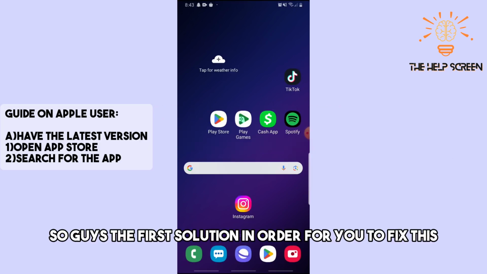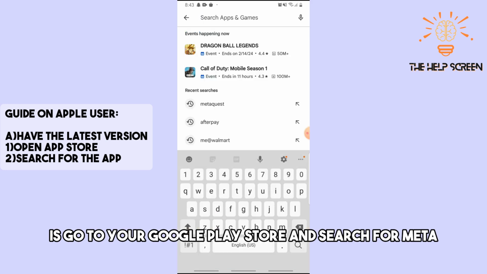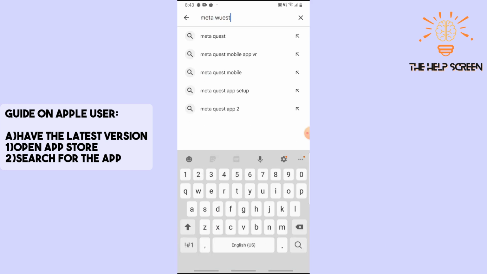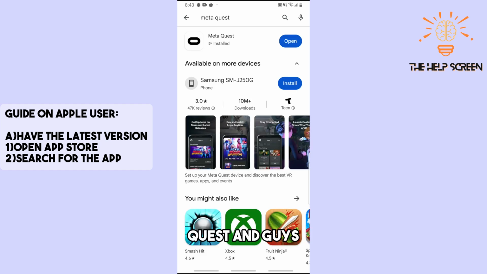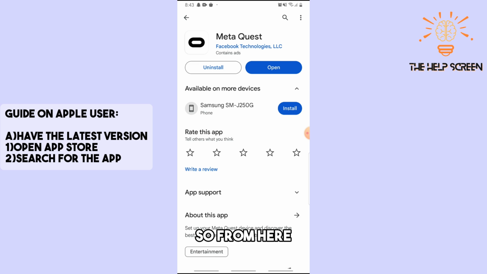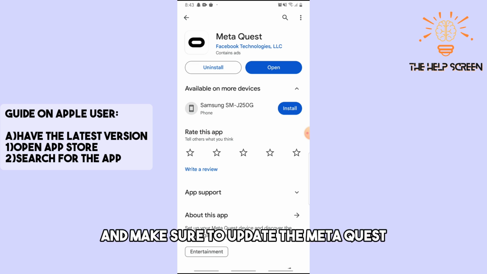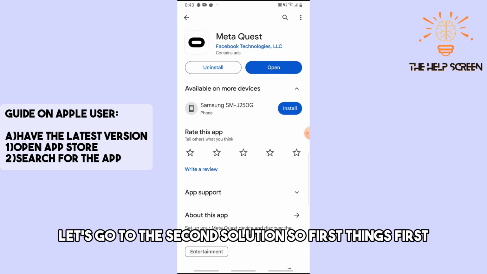So guys, the first solution in order for you to fix this is go to your Google Play Store and search for MetaQuest. And guys, make sure you have the latest version of the app. So from here, when you have an update, you will be able to see it over here and make sure to update the MetaQuest. So guys, if this solution doesn't work, let's go to the second solution.